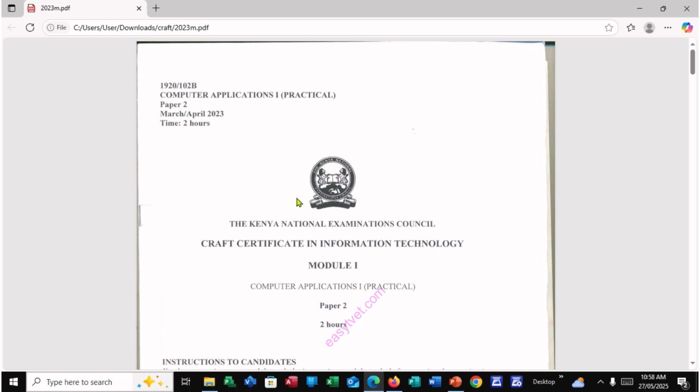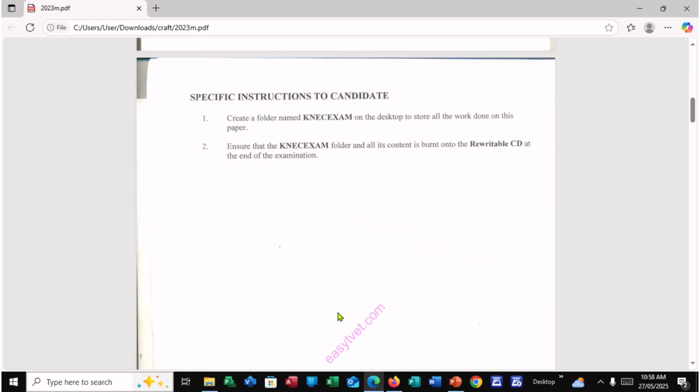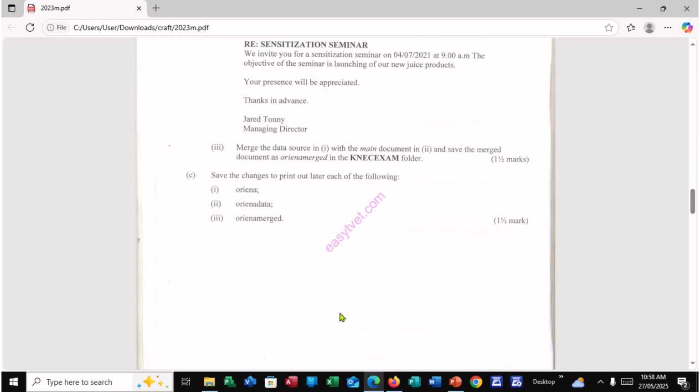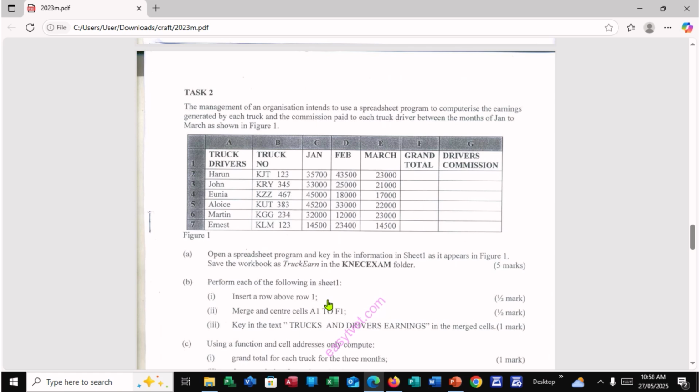Hello, how are you? Today we are going to look at a computer application practical. This one is the Craft Certificate in ICT, or information technology. It's specifically a computer practical. I want us to go through the one having a spreadsheet.